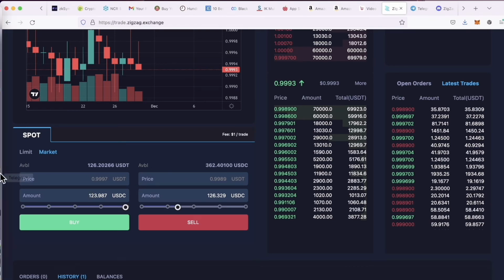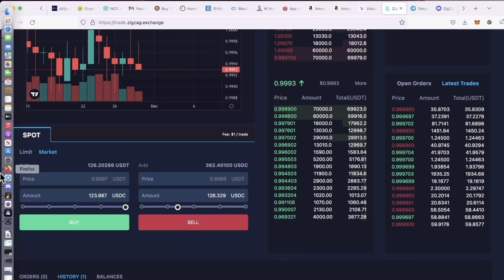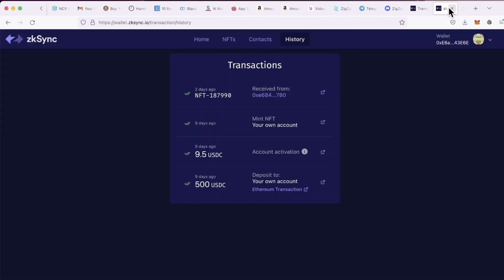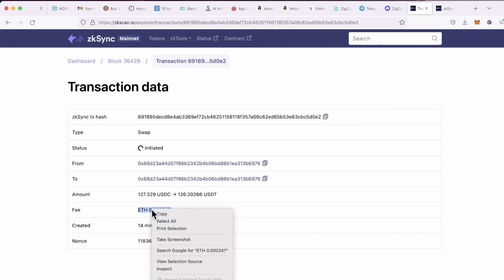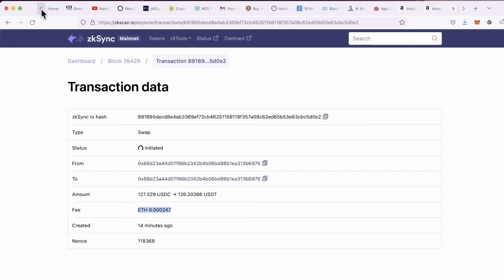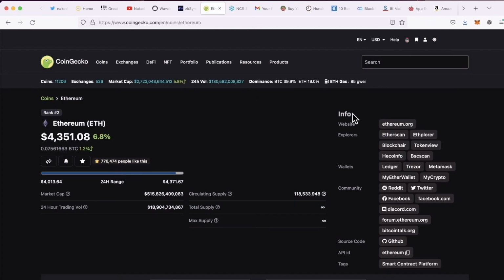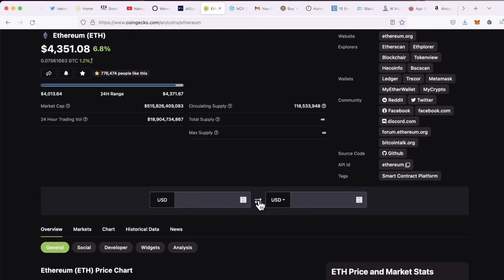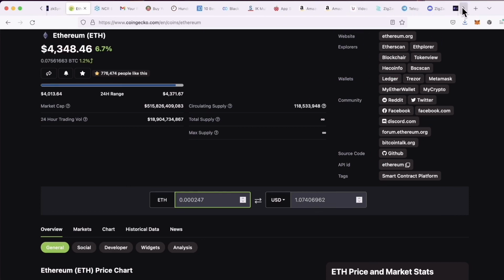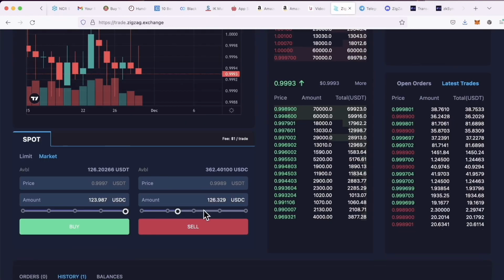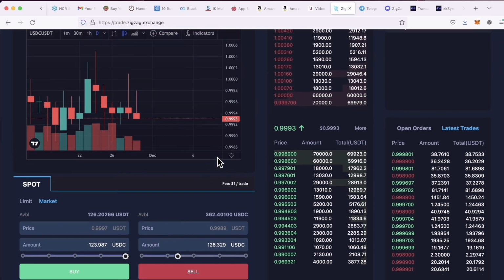So what they charge you is the equivalent of this amount. How much is that roughly? Let's go to ETH. You're on CoinGecko. I've been using CoinGecko since 2017 to figure these amounts out. Okay, paste, take the ETH out of there. So it cost me $1, basically $1.07, just like it says on the website, just like it says here on the exchange. It charges you $1 to trade. That's a beautiful thing.